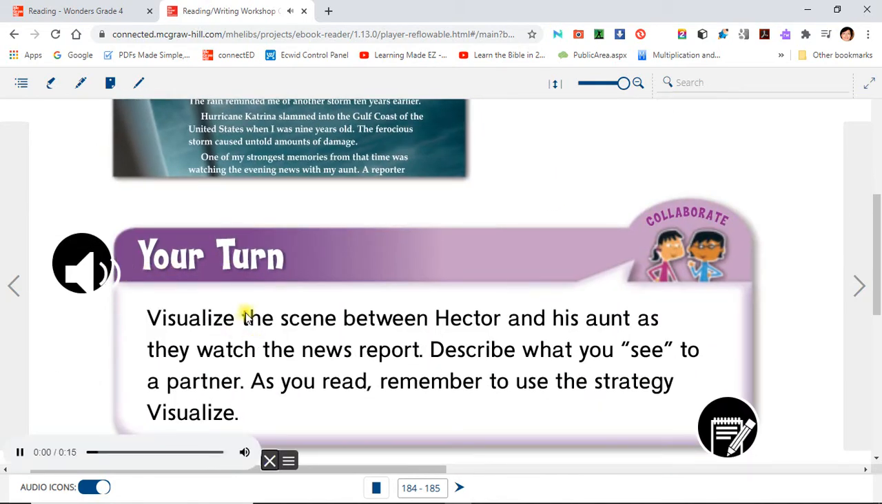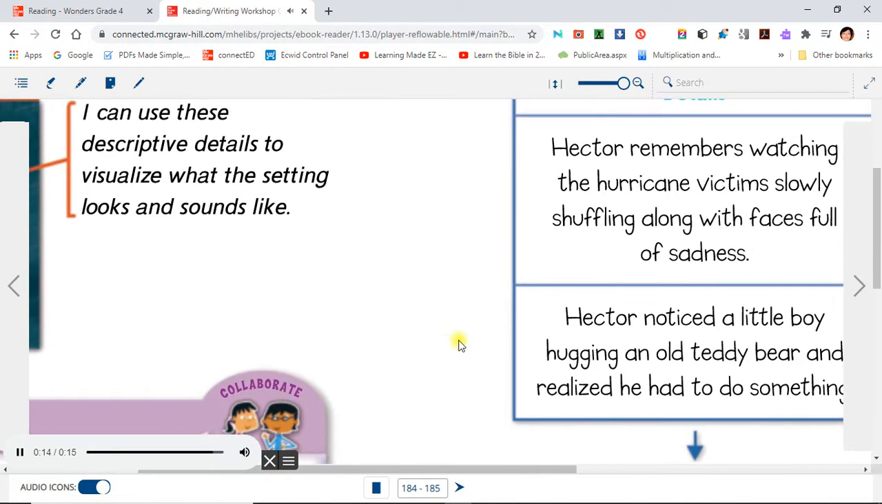Your turn. Visualize the scene between Hector and his aunt as they watch the news report. Describe what you see to a partner. As you read, remember to use the strategy visualize.